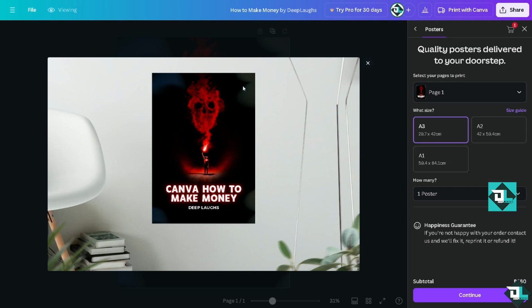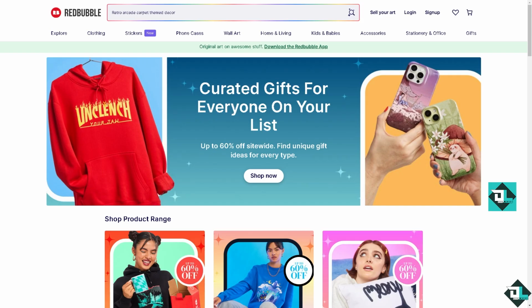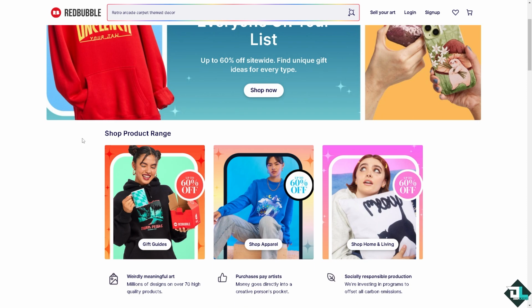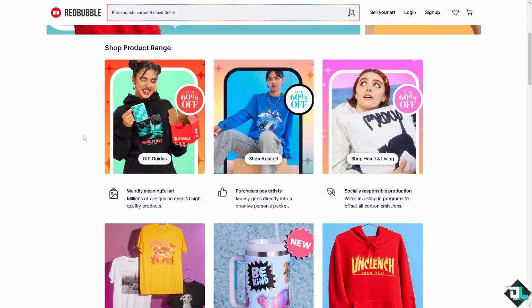Now, once you have printed this kind of poster, you might want to join some of the platforms for you to be able to sell this print-on-demand poster. Since you already created print-on-demand products like posters and cards in Canva, you might want to sell them here. All you have to do is create your account here in Redbubble. All right, millions of designs and over 70 quality products, pay artists, and socially responsible production.